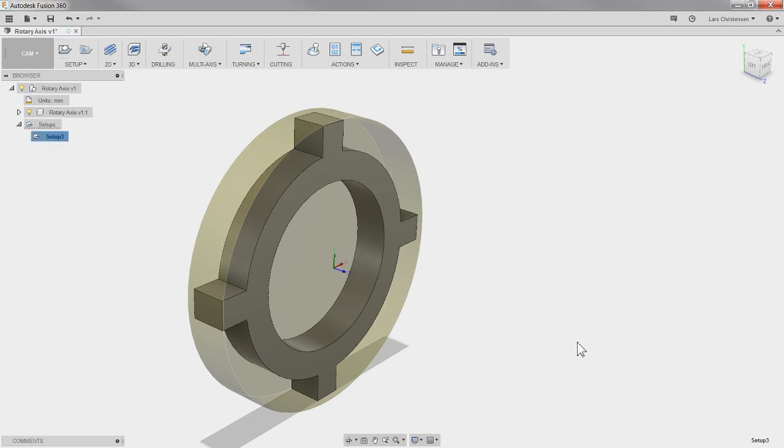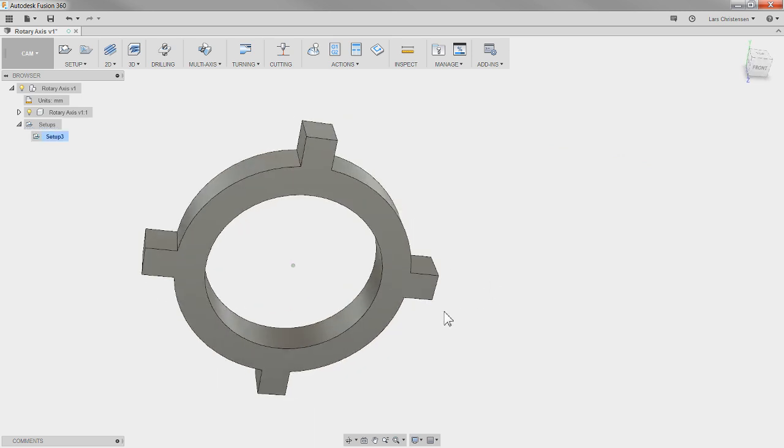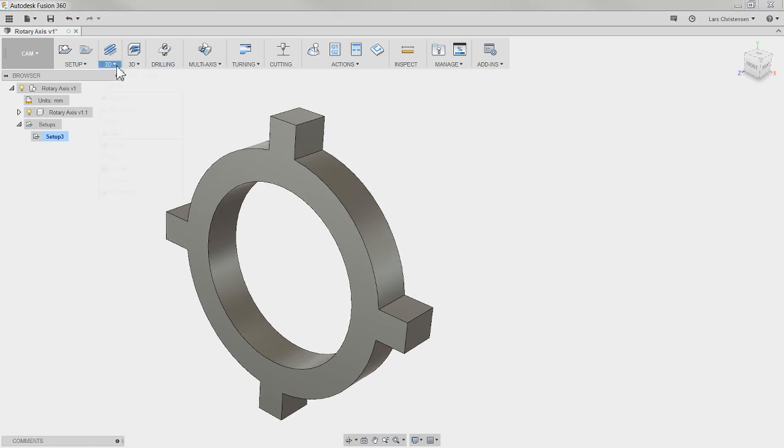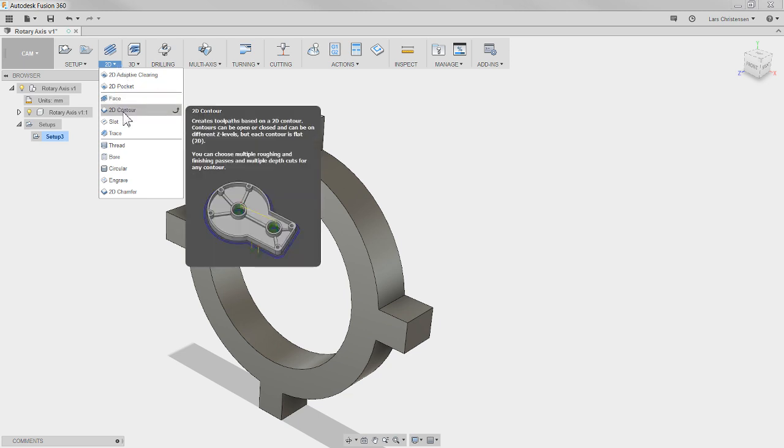Now the first thing I want to show here is that my first approach when the guy reached out to me was, well, let's machine around these four tabs. And here I want to make sure that you are aware of a couple of things. First of all, even though this is a mill turn, I'm going to go in and grab the standard contour toolpath.